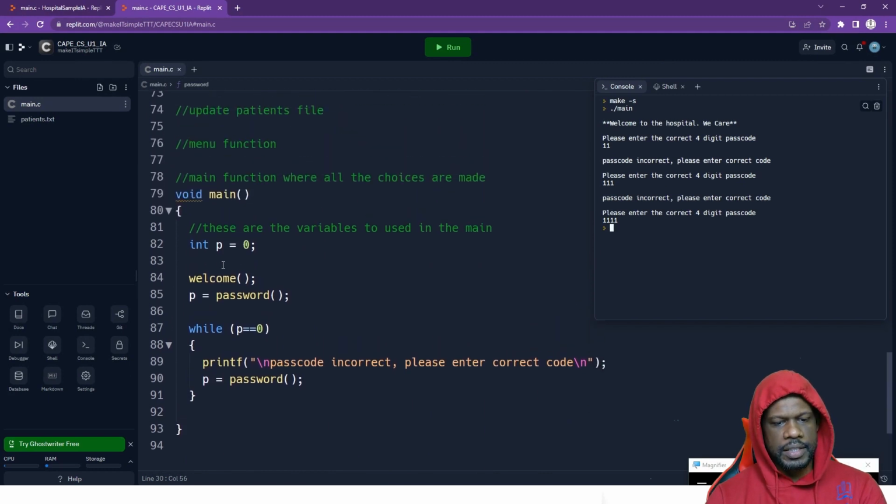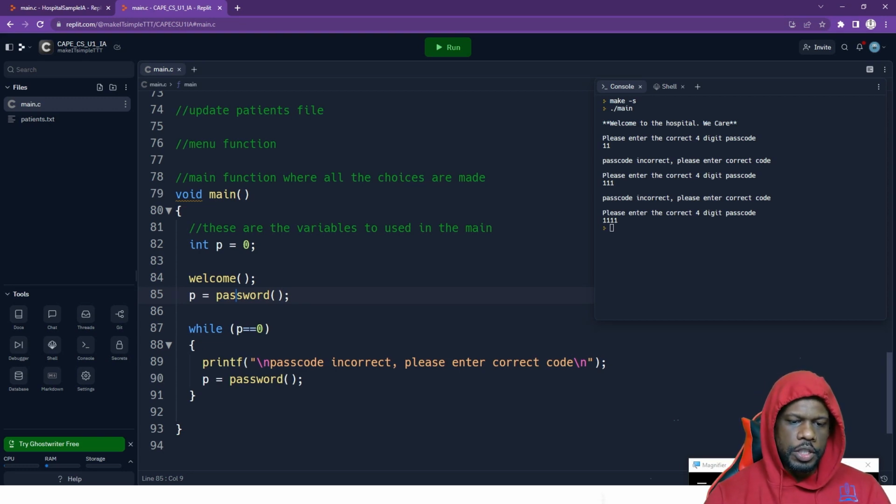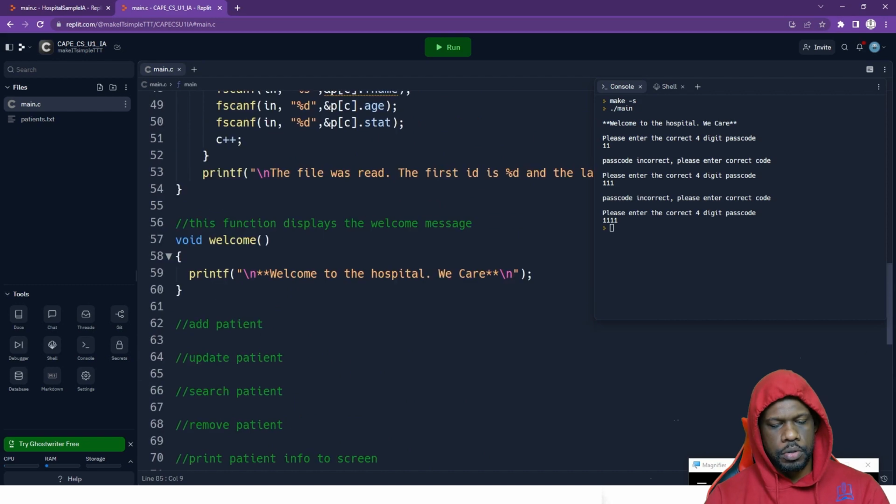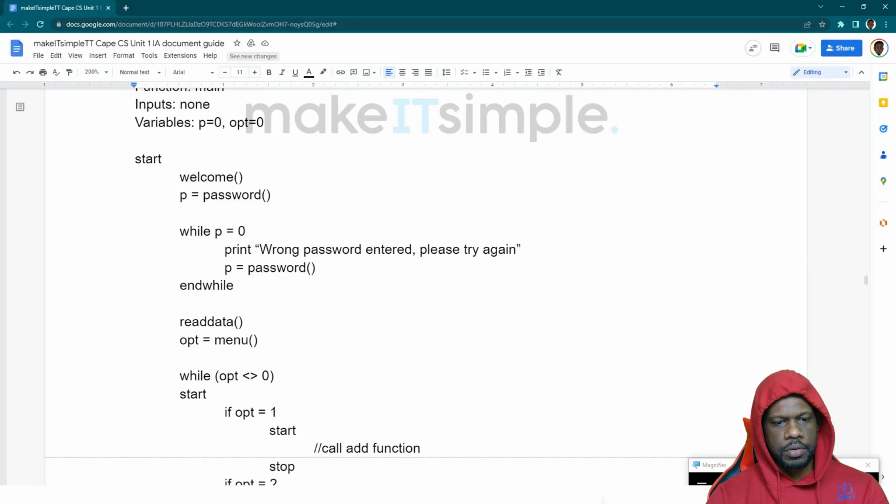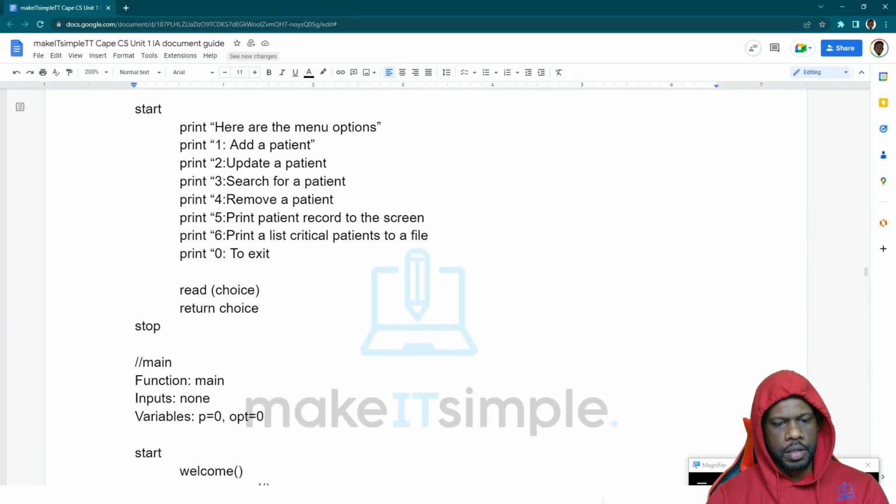So the main has so far the logic of: call the welcome message, then call the password function, store the password value inside p, check to see if the password is 0. If it is 0, say it's an error. If the password function returns a 1, however, that means we are correct and we're good to go. Nice. So according to our pseudocode, we have everything laid out correctly there.